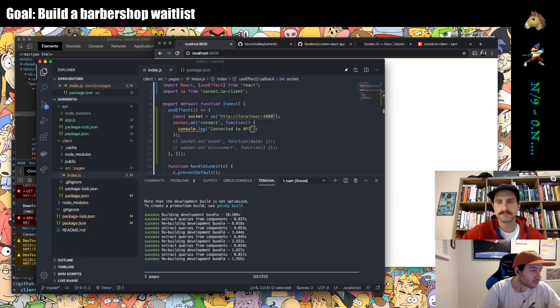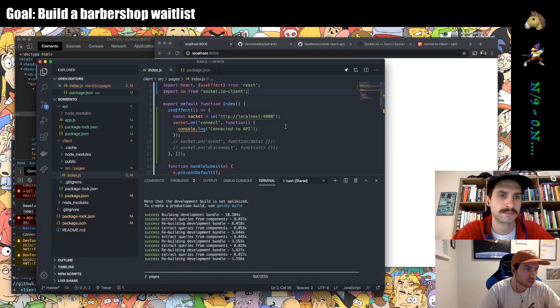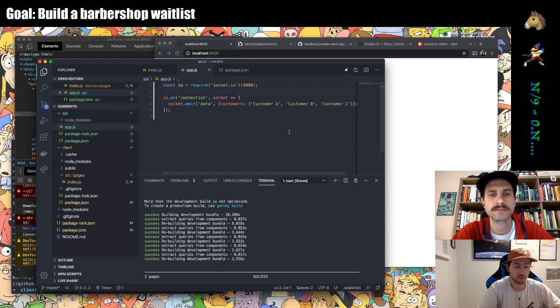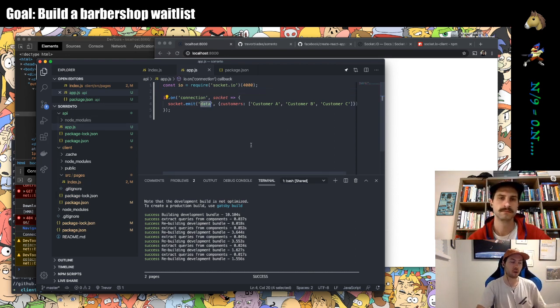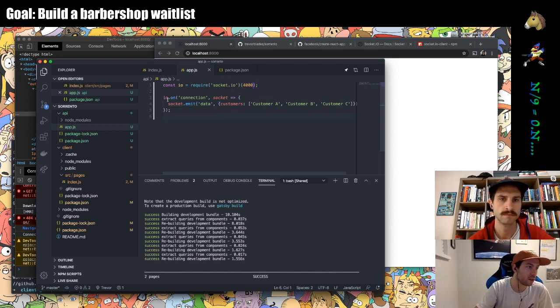All right, dude. So now the next thing that we should do is display, listen to this data event that we're emitting from our API. If you go back to the API code, you'll see this socket.emit line. Within this io.on connection block, this is basically saying what do we do when we receive a new connection? Well, we get the socket, the representation of that machine that just connected to our API, and then we send them a data event, and that data event has some customers attached to it.